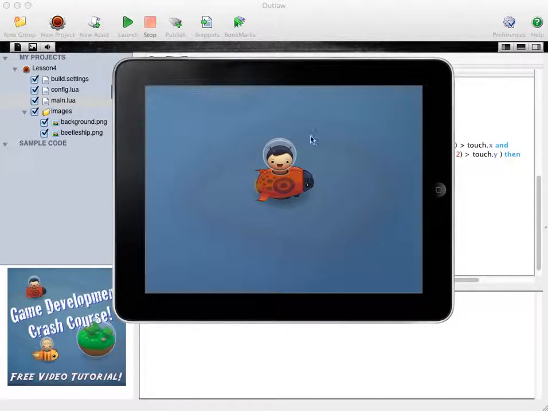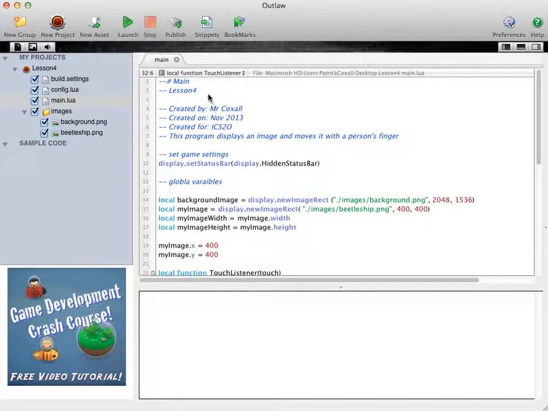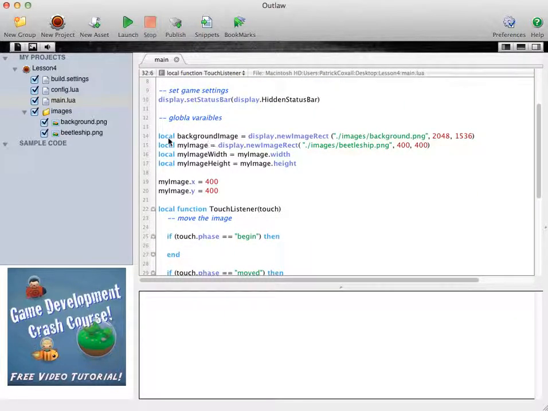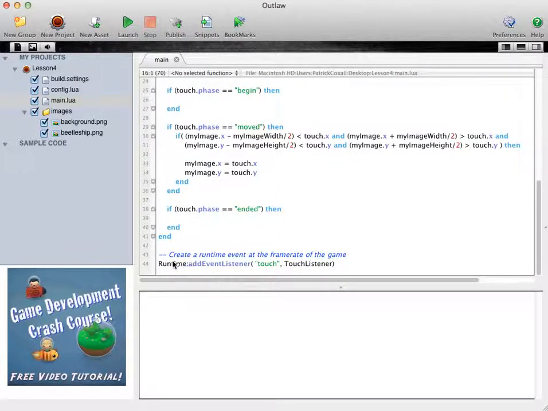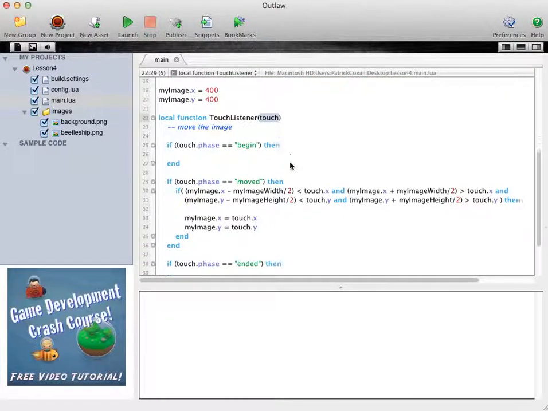So that was the goal for today. Just to recap, first of all, we didn't start from scratch. We copied our code from last time, so that's useful. Second thing is we used these properties of my image to get the width and the height, to shove them into variables. We have a different runtime event listener called touch, and we changed our name to touch listener. It's up there. This event has a parameter called touch, which gives you back the phase and many other things.